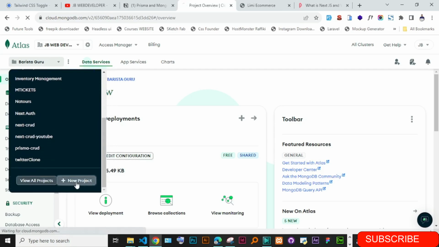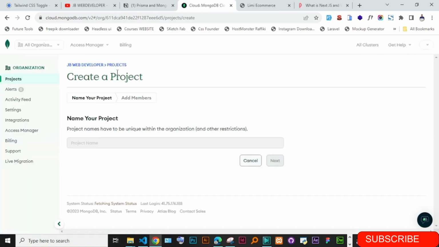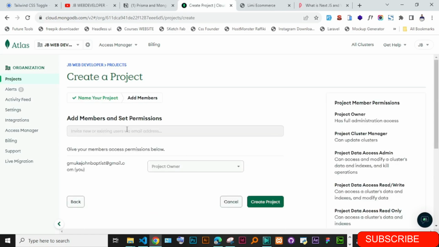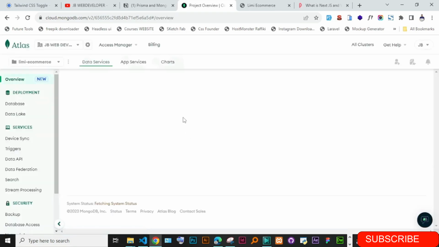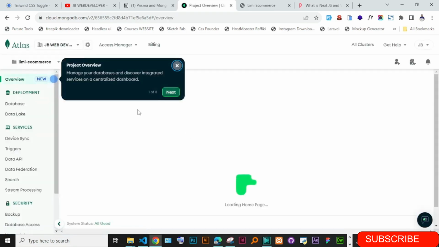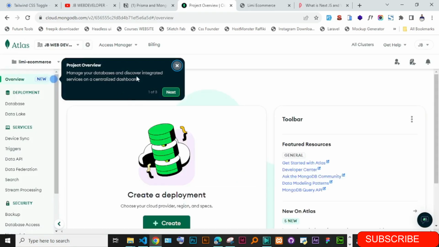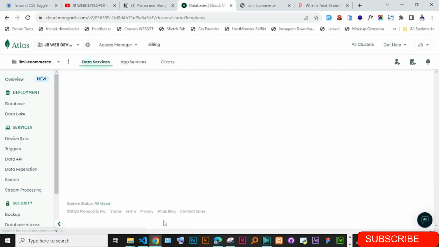So I'm just going to create another project. I'm going to create a new project and call this Limi Ecommerce, just like that. Next. Then I'm not going to add any members or anything, just create the project. Manage your database and discover integrated services. Just create a deployment here. Let's just wait and see.